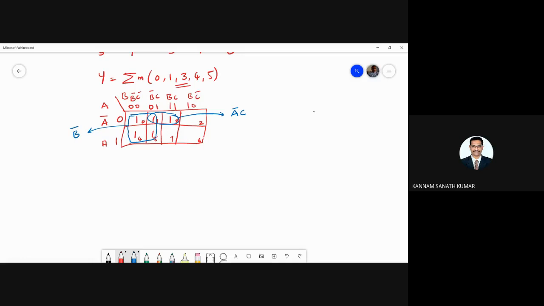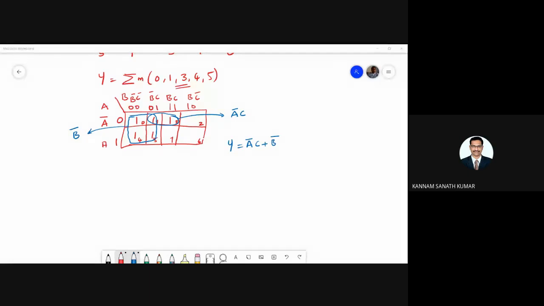Why? Because you need to see the different terms. Here the common term is A bar and here the common term is C. Anyway, B is eliminated. So what is my expression? Y equal to A bar C plus B bar. So you can draw the logic diagram, if you ask for the logic diagram, you can draw it. Now, the next expression.